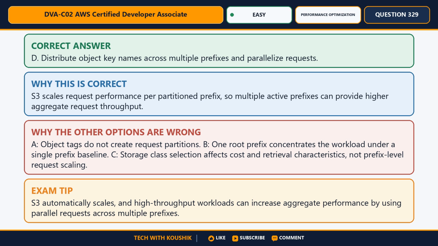A. Object tags do not create request partitions. B. One root prefix concentrates the workload under a single prefix baseline. C. Storage class selection affects cost and retrieval characteristics, not prefix-level request scaling. Exam tip. S3 automatically scales, and high-throughput workloads can increase aggregate performance by using parallel requests across multiple prefixes.